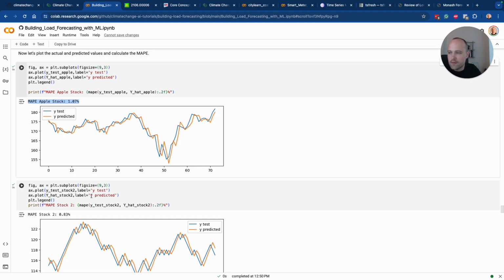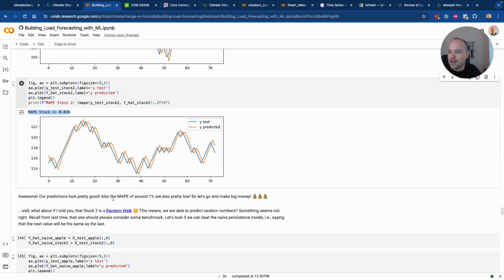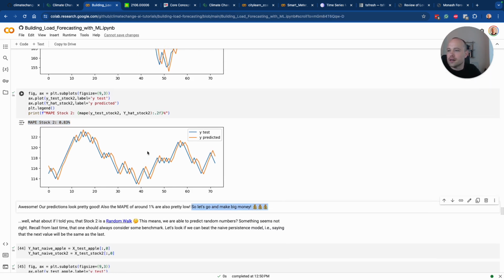Let's do the same for the other stock. And we have a mean absolute percentage error of even less than 1%. That's awesome, right? Now we can forecast stocks, less than 1%. That's pretty cool, right? That should give us some big money, right?